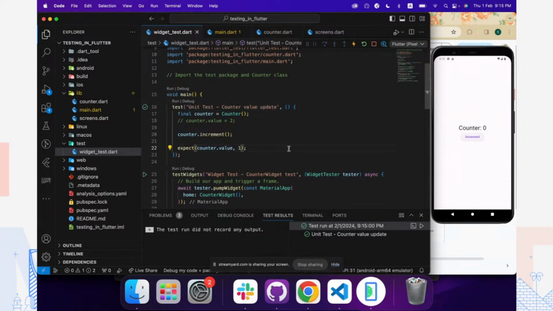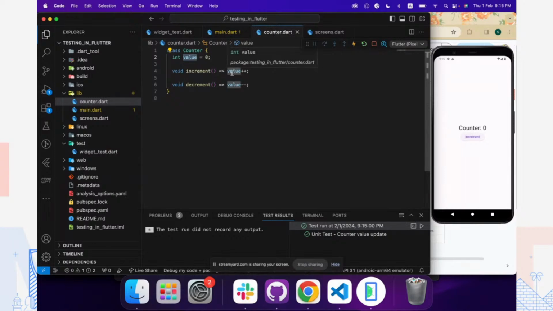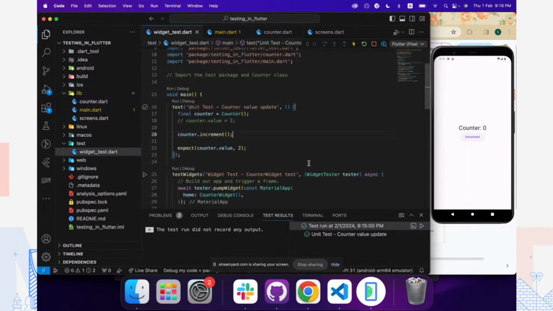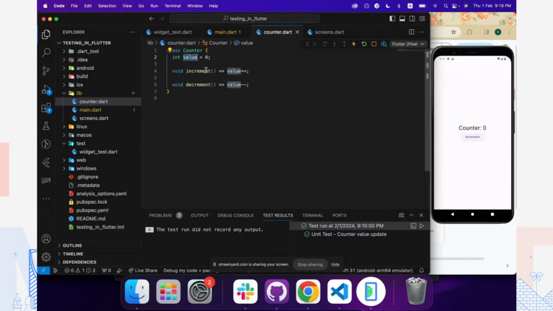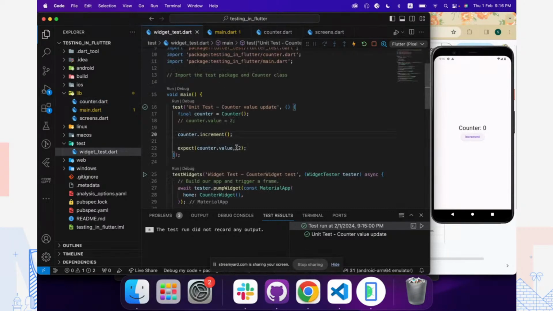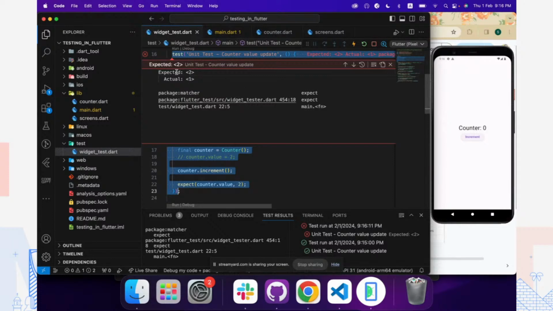But let's build up a scenario where I am expecting something else. Let's say 2. I'm expecting a value 2, which means when I call the increment function, I'm expecting the value to be incremented by 2. So that is just what I'm expecting. Now let's see what happens when I run the test. So here it tells me that I am expecting a value 2, but the actual return value is 1, and hence the test is failing here.